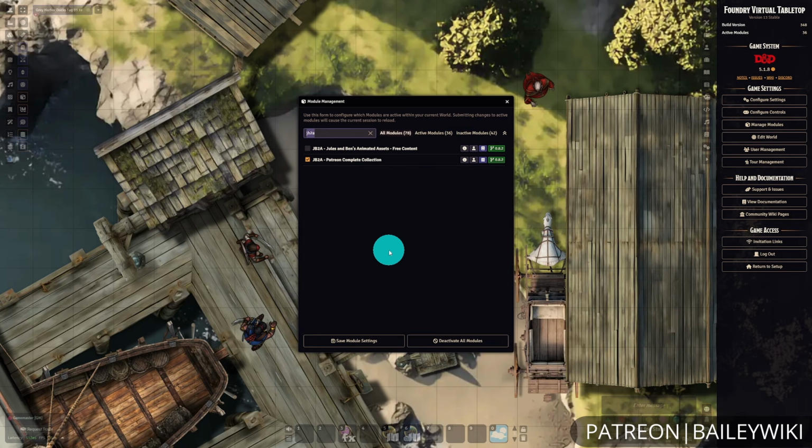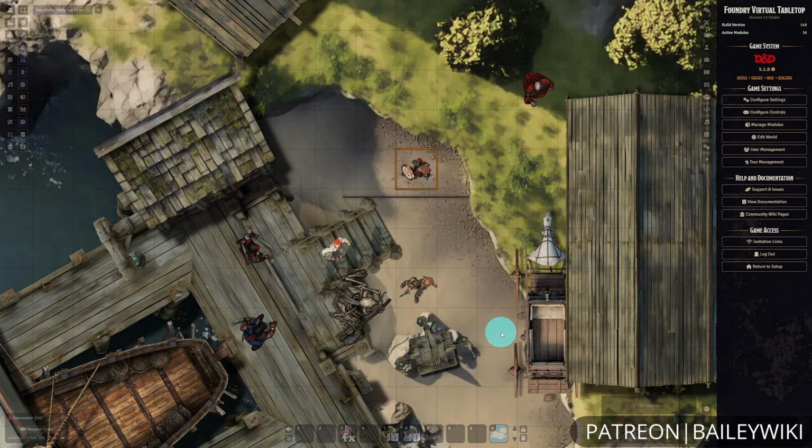the Patreon version. Then you also need to have the PSFX module, so Perry's sound effects. And this just adds a library of different sounds and everything. And for this, it doesn't matter whether you have the premium or free version. Similarly to JB2A, you're going to get a little bit more variety if you have the premium version, but it's not required. When you're ready, you'll go ahead and save the module settings.